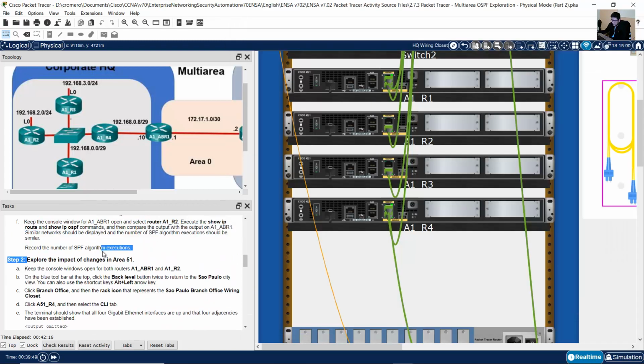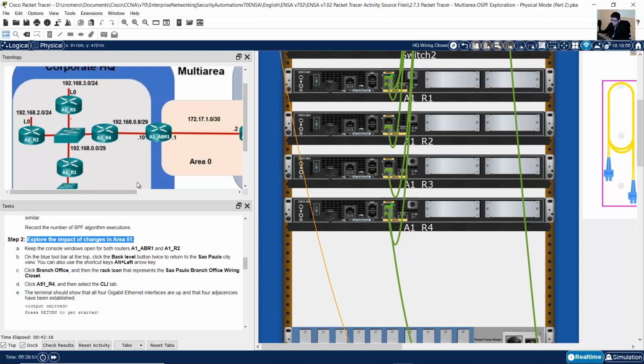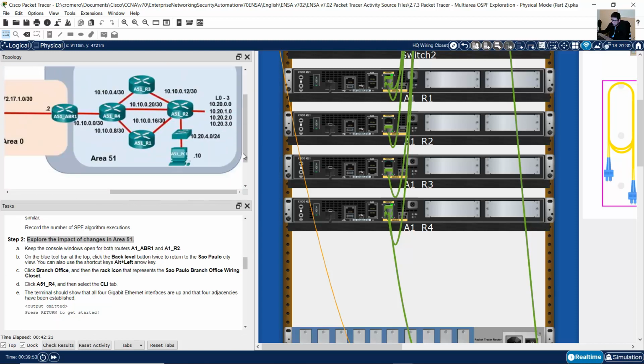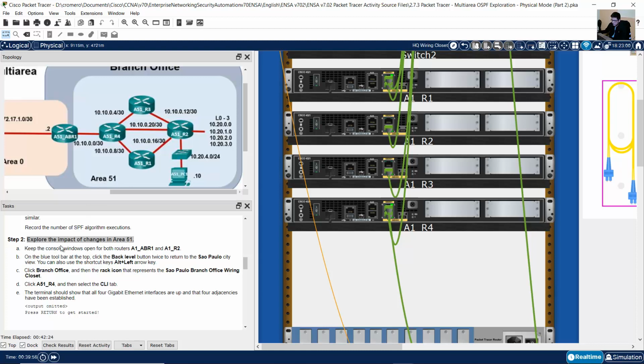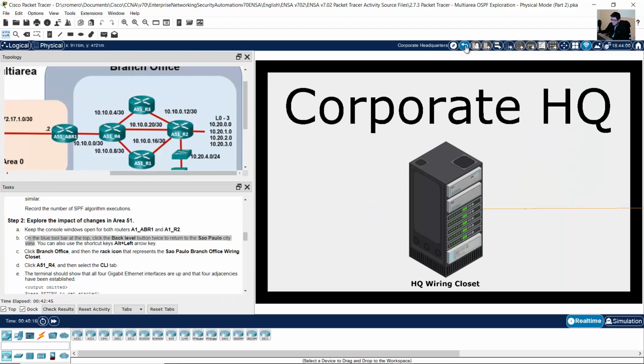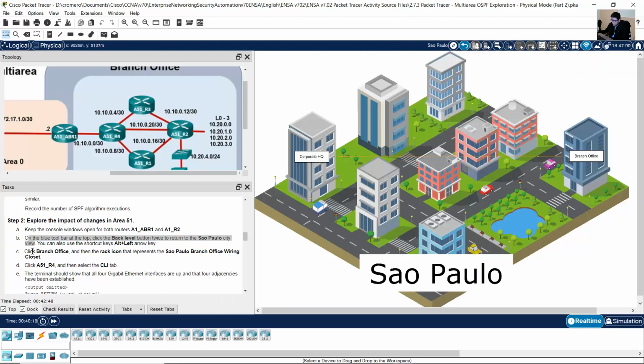Explore the impact of changes in area 51. Okay, on this area, branch office, area 51. Keep the console windows open for both routers A1 ABR1 and A1 R2. On the blue toolbar at the top, click the back label button twice to return to the Sao Paulo city. Okay, back label, Sao Paulo. Branch office, rack. Okay, on the right, branch office. Click on the rack.